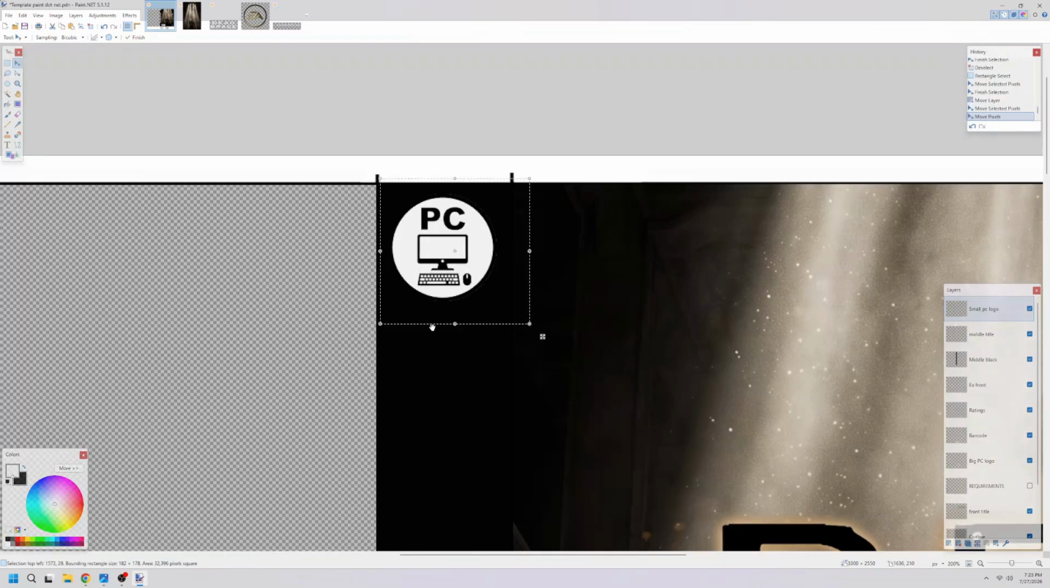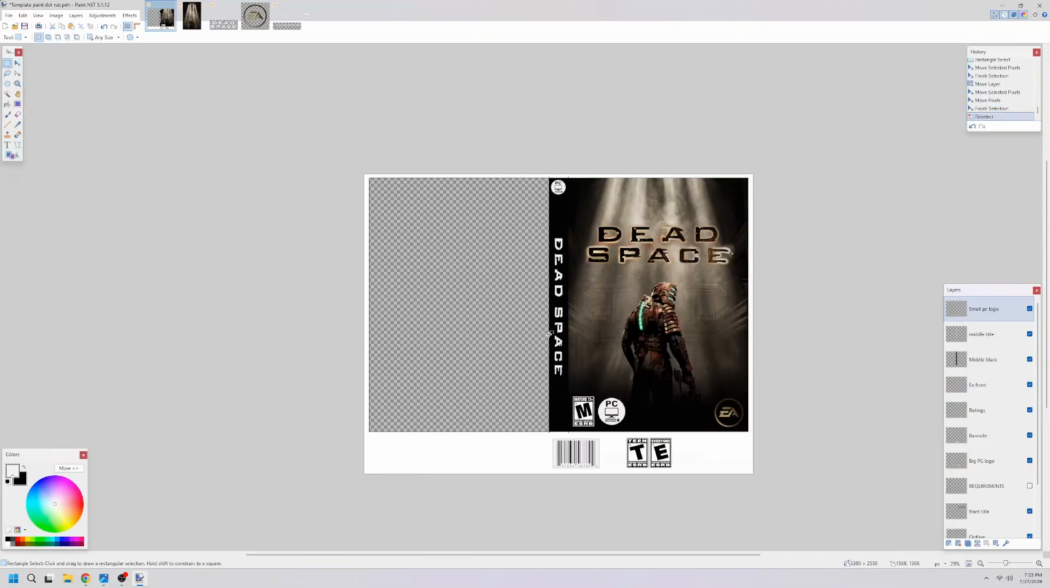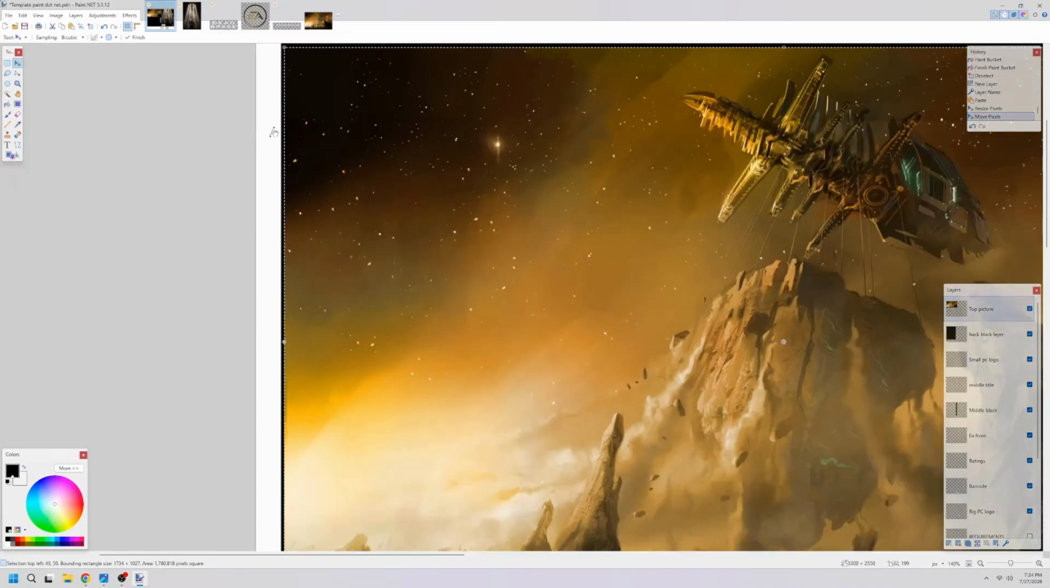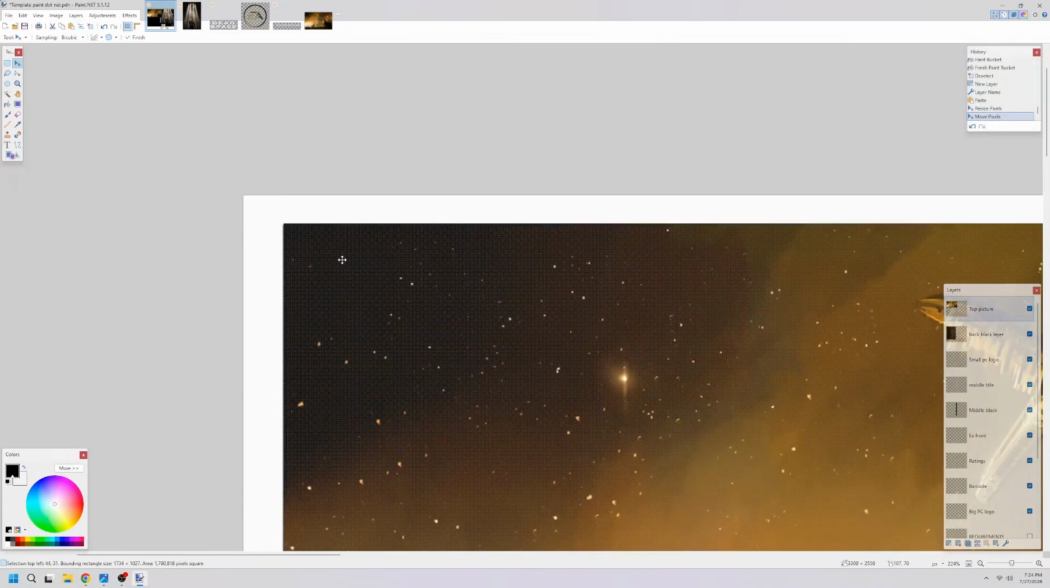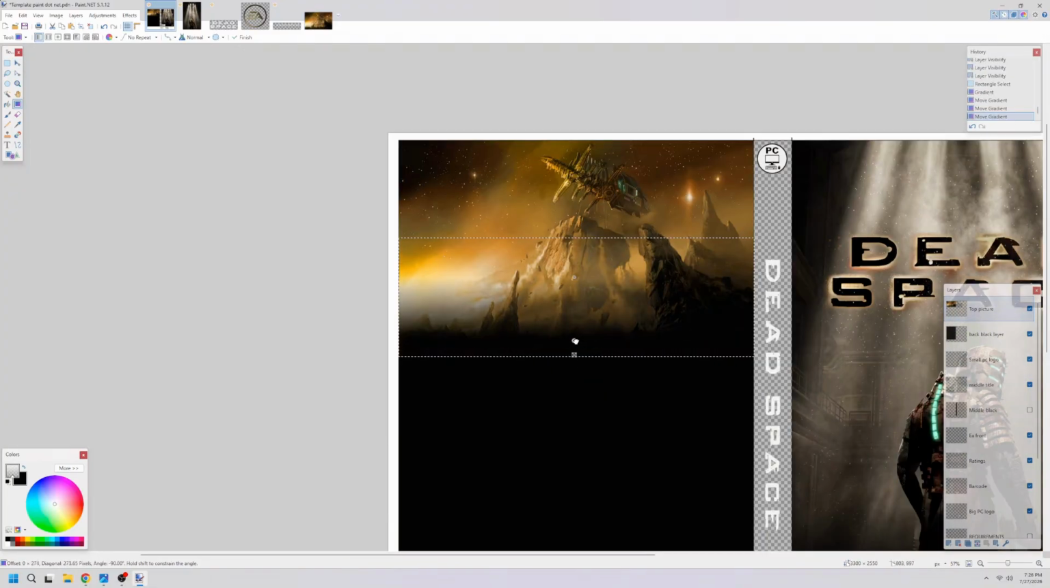After we place our small PC logo on the top of the middle of the spine, we are officially done with the spine. Now onto the back of the case. We start by filling the back with all black, and then we import some art for the top of the back of the case. Just like with the front of the case, we use a gradient to fade the bottom of the picture into the black.